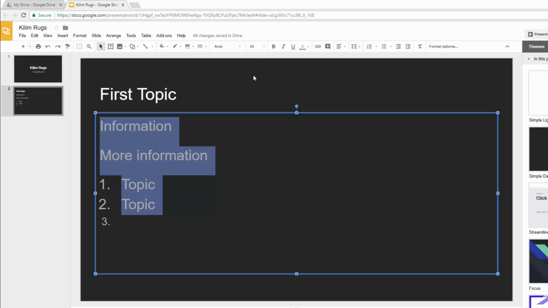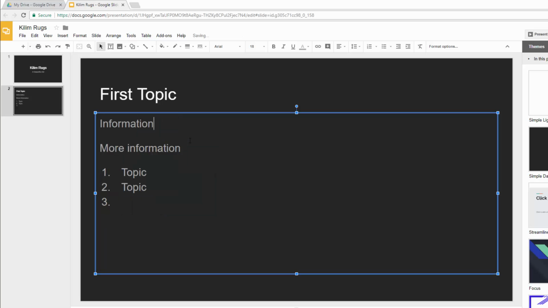Or, as always, if I don't like what I did, I can always just hit undo. I can do Control Z to get undo, or I can just click this back button and it'll go back to the way it was before that last change. So I would continue adding slides.